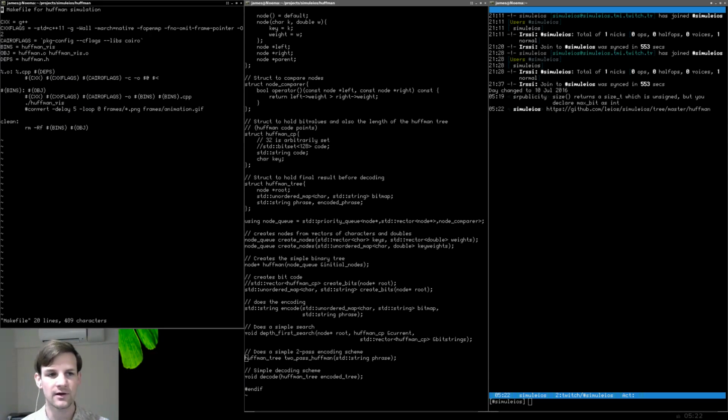Okay, so we have G++, CXX flags of -std=c++11. All that should be fine. Cairo flags, bins, objects. This should be fine. I'm actually super confused because it works. It worked when we didn't link the stuff, right? So let's see.